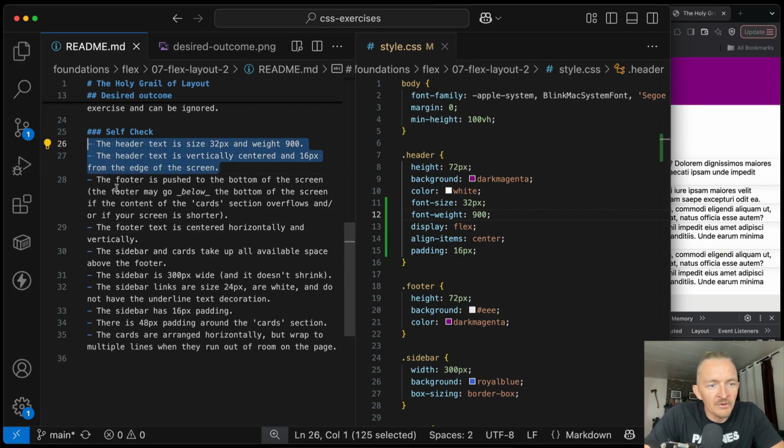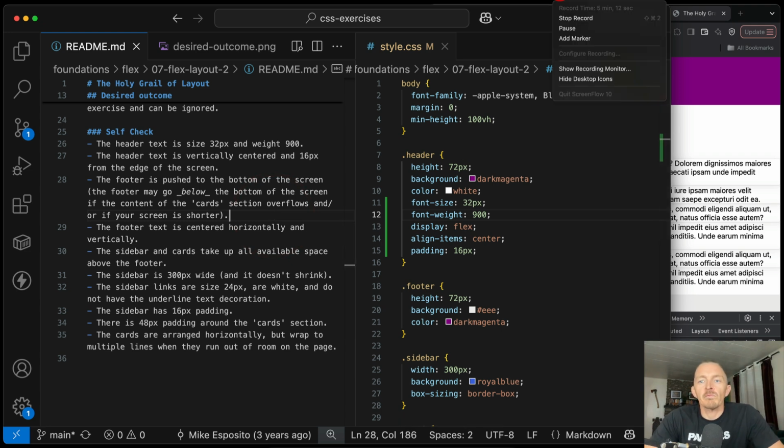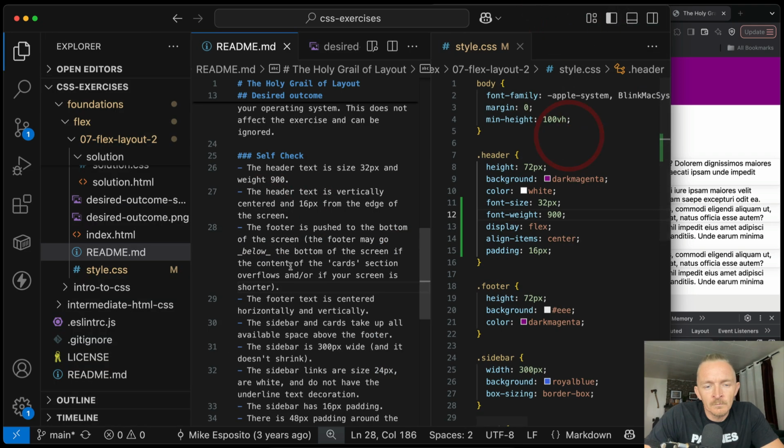The push to the bottom of the screen. The footer may go below the bottom of the screen if its contents of the cards section overflows and or if your screen is shorter. Okay, this is going to be tricky. Okay, so the footer is pushed to the bottom of the screen. The footer may go below the bottom of the screen.